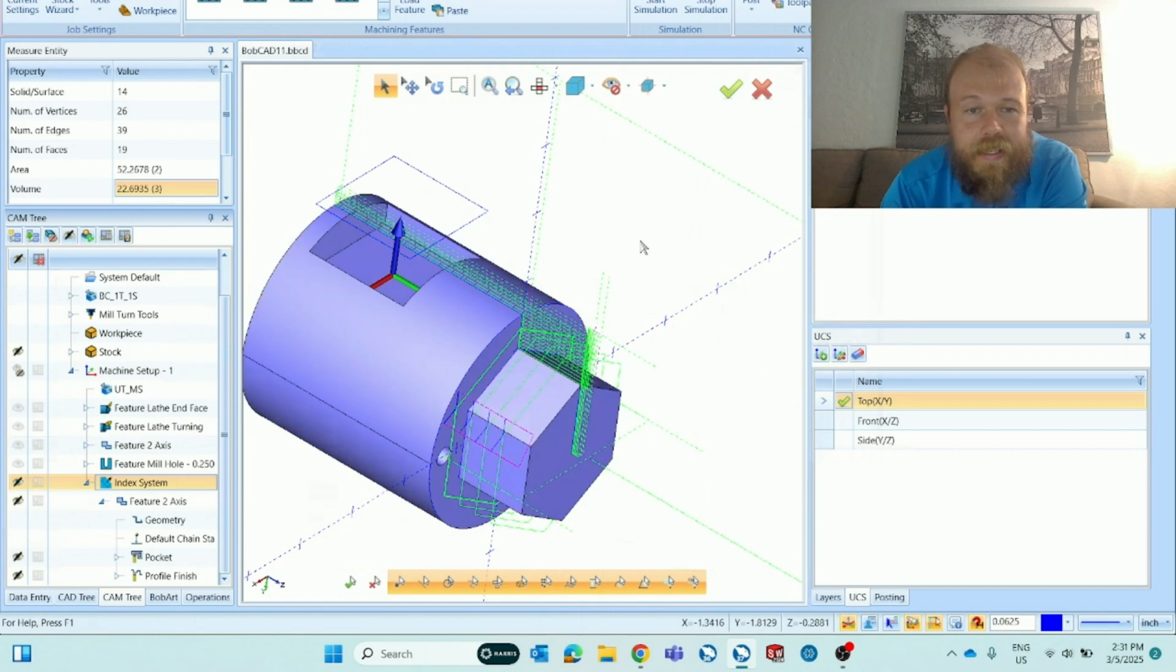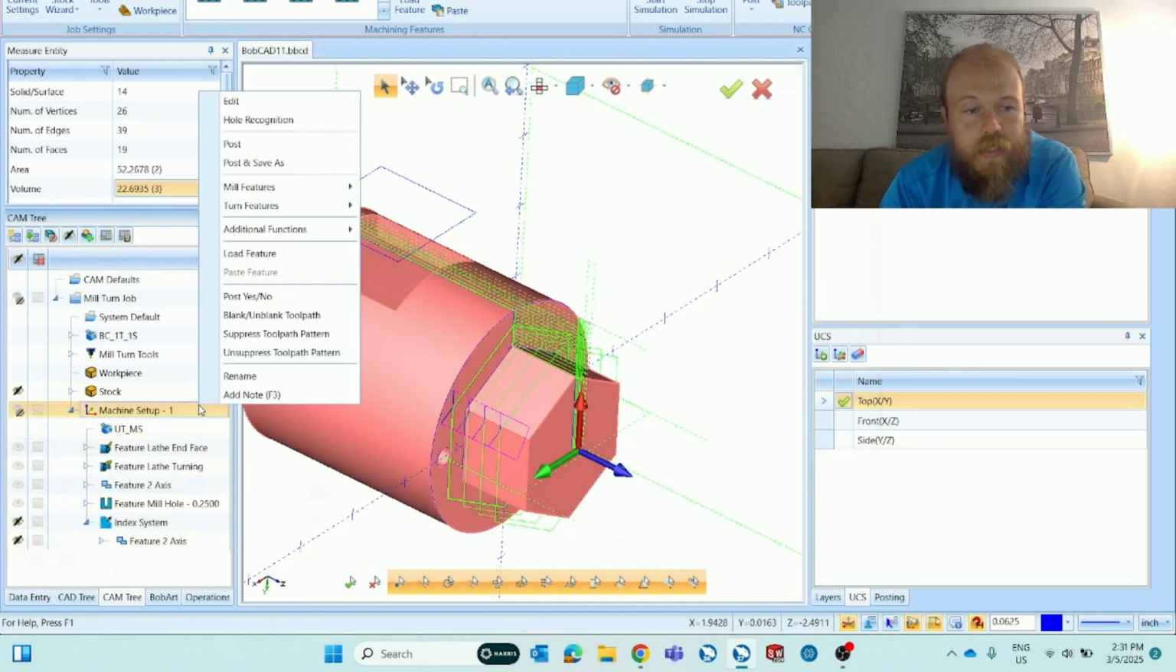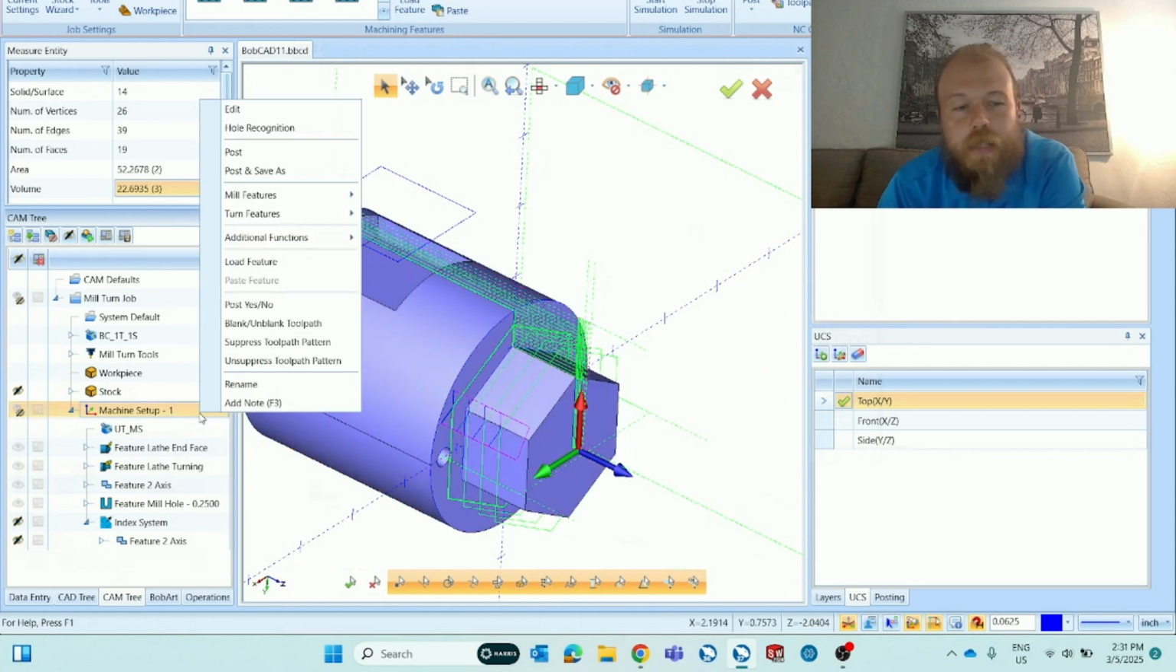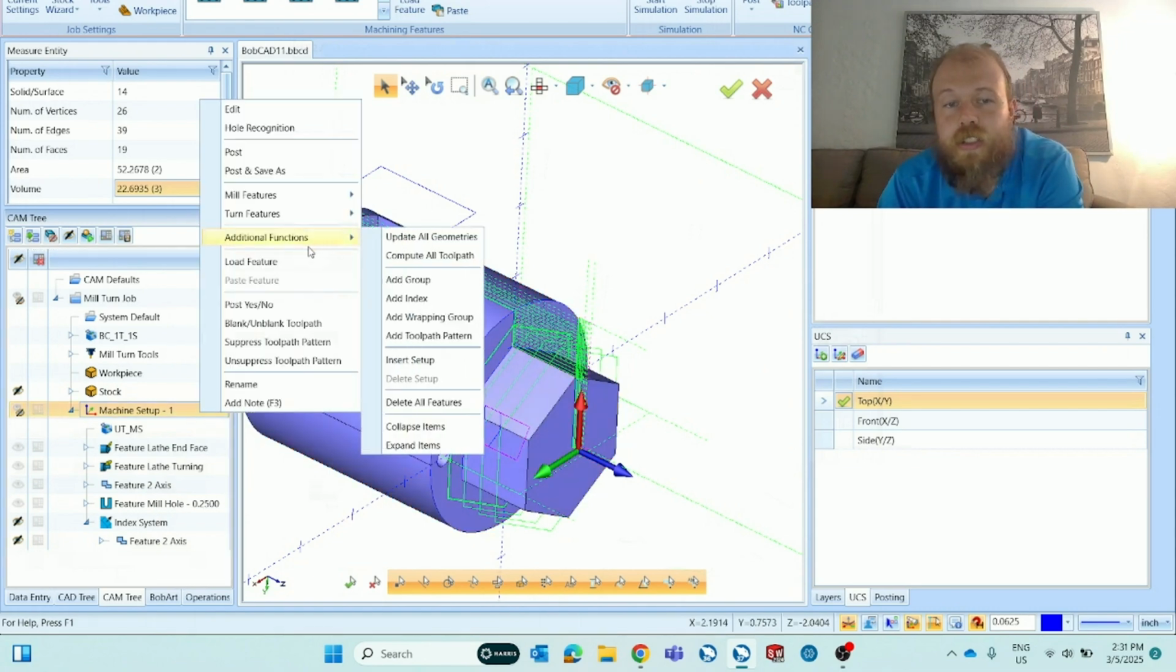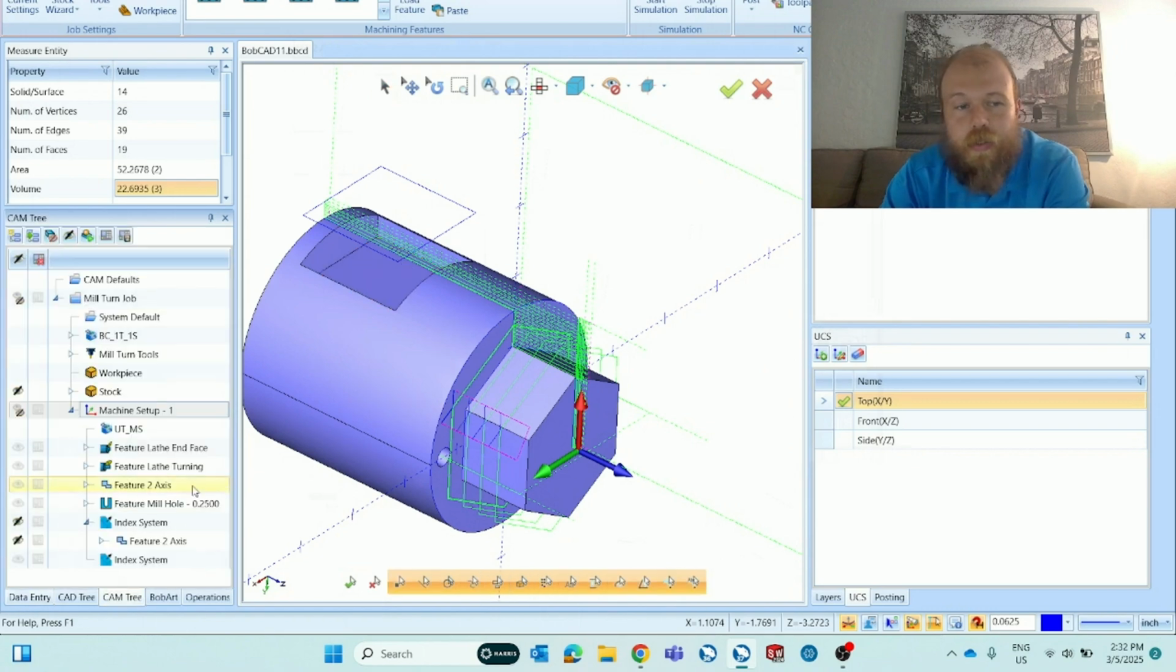And then again, we set up an index. That's set up under our machine setup. So I right-click on machine setup 1. I go to additional functions and I go to add index. This is the same as a milling job. If you've got a rotary table, you can create an index right here under a milling job and select a surface as your index as well. So you hit add index, select a surface, make sure the arrow's pointed outside of the surface rather than inside of the surface. You can hit reverse and click OK.